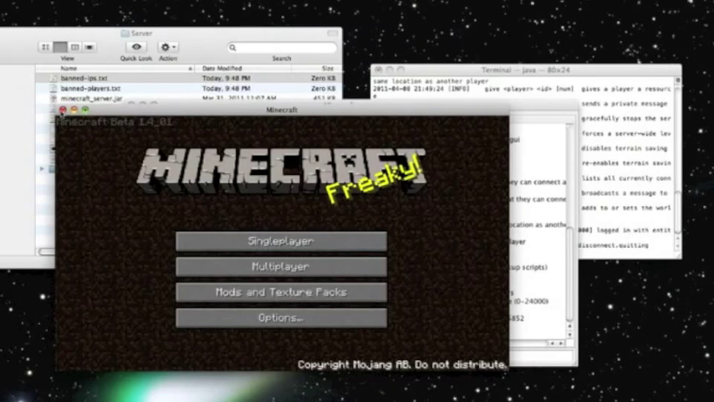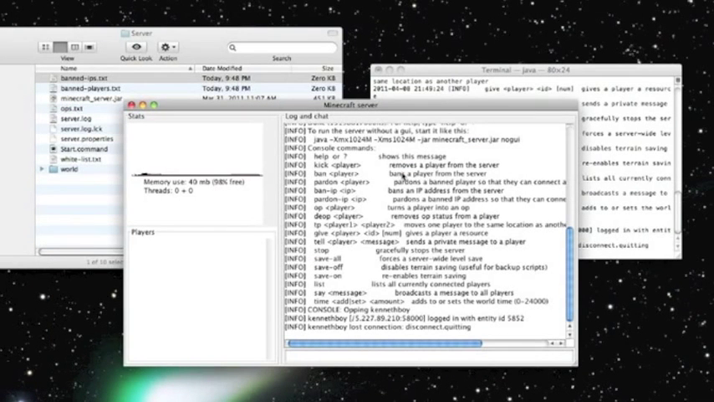So there's the Minecraft server, but in this one you'll only be able to play it by yourself. So I'm going to show you how you can make port forwarding with a program called Xmx1G, and you can play with friends, which is the whole point of servers.